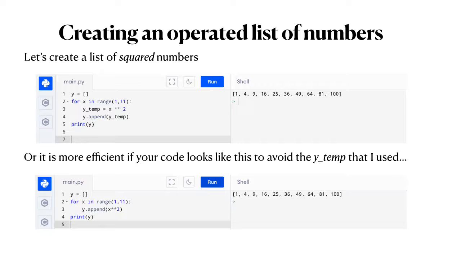So, if I run this, that's why the output is 1, 4, 9, 16, 25, 36, 49, 64, 81, and 100. Okay? So, how many lines of code is this? 5. 1, 2, 3, 4, 5. So, in the second set of code below, it is more efficient if your code looks like this to avoid the y underscore temp that I used. Oh, so the code can be even shorter, no?